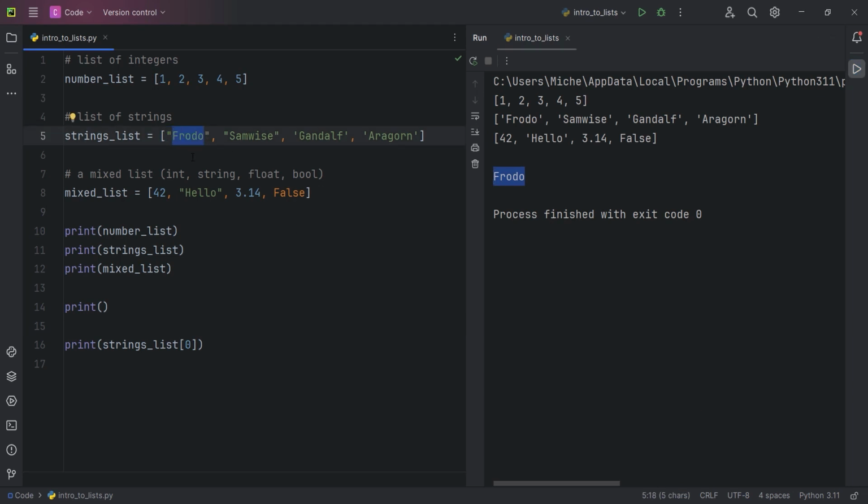Remember when I told you that a list is a collection of items in a particular order? That's because the order always starts at 0. So each element in here has an index associated with it. Each item. So Frodo is at 0, Samwise is at 1, Gandalf 2, Aragorn 3. Same thing holds true for the numbers list. Even though I started with 1 in here, it's actually at index 0, then index 1, index 2, and so on and so forth.